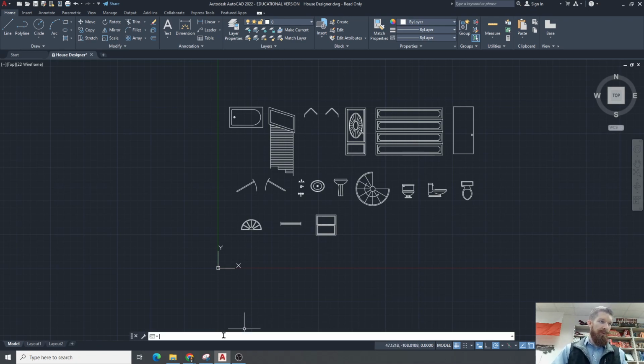Zoom. If you want to see all of the options for zoom, you can type ZOOM down here in the command bar. There's all these different types. You've got zoom All, Center, Dynamic, Extents, Previous, Scale, Window, Object. The ones you're probably going to use most often are zoom All.